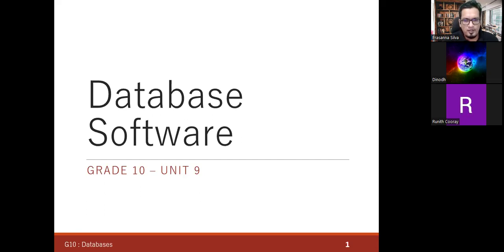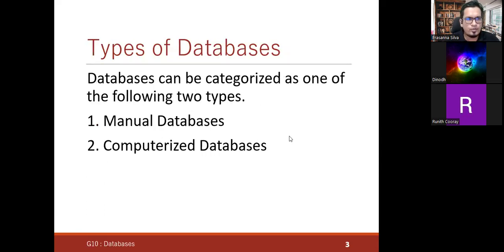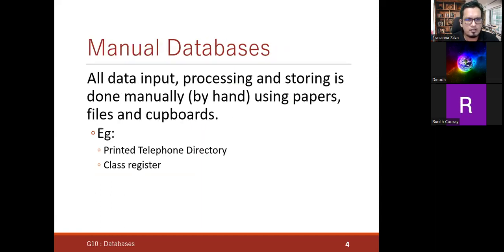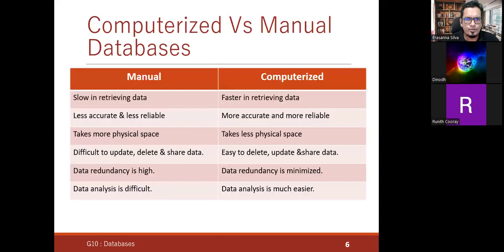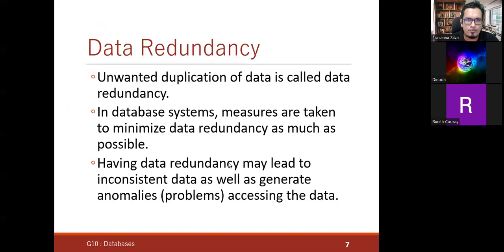Right. Last week we got ourselves introduced into the database software. What exactly is a database? And we learned about the two types of databases, manual and computerized. We also saw the differences between the two of them. Obviously, computerized databases hold more ground, and we are capable of doing much more when it comes to the application of computerized databases. So we go along with that. That's essentially why we go with these kinds of software, right?